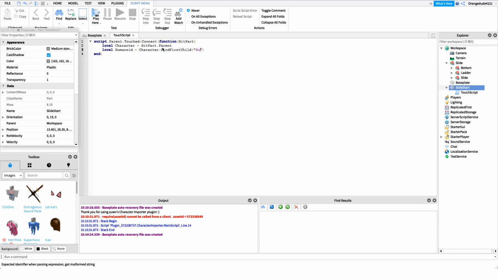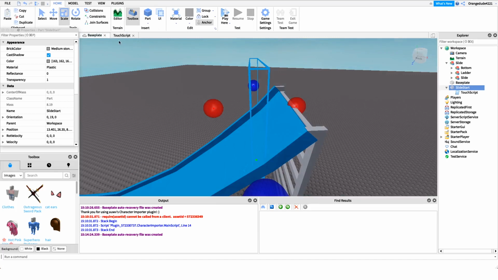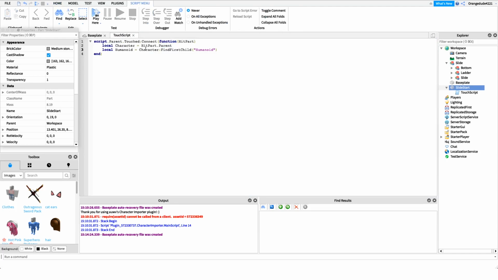And the reason we have to use character:FindFirstChild rather than just saying character.Humanoid is because if it's a bird or something else that comes by, it's not going to contain a humanoid object. So we have to make sure, right, this is going to return the humanoid object if it's a character, but if it's not, it's going to return nil. So this just ensures that we're not going to error out in our code.